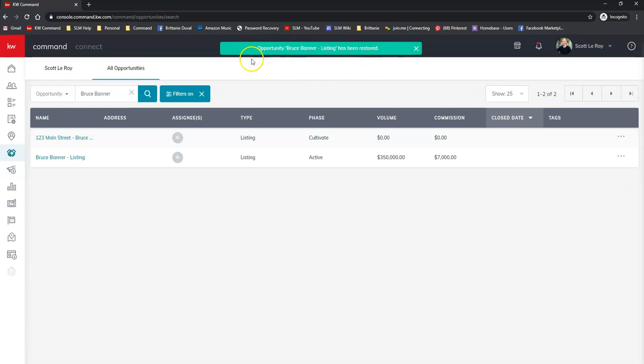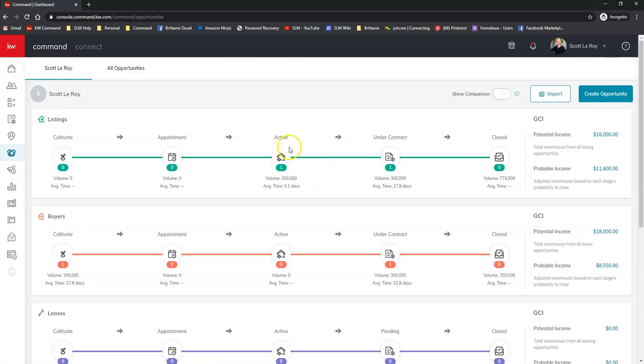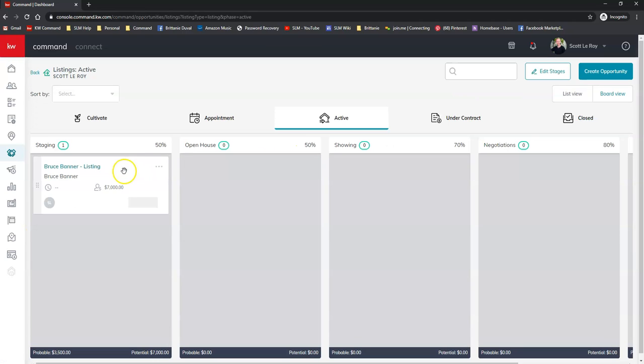Once the "opportunity has been restored" message pops up, if you click back on opportunities, you'll notice that I now have one active listing again, and here's my opportunity. And that is how you archive opportunities and restore opportunities that you may have archived on accident.